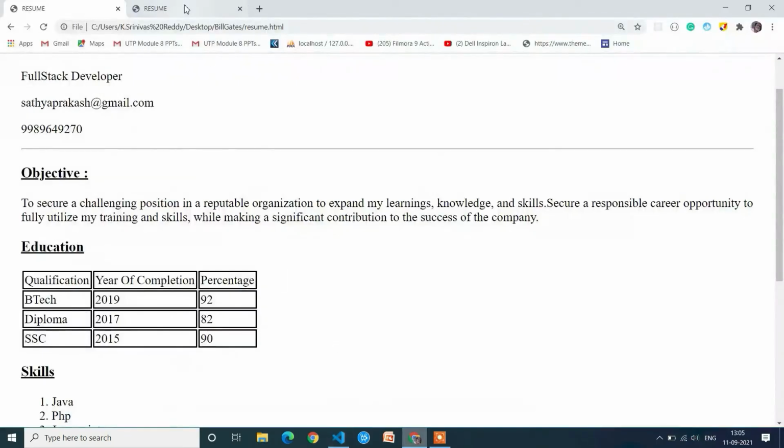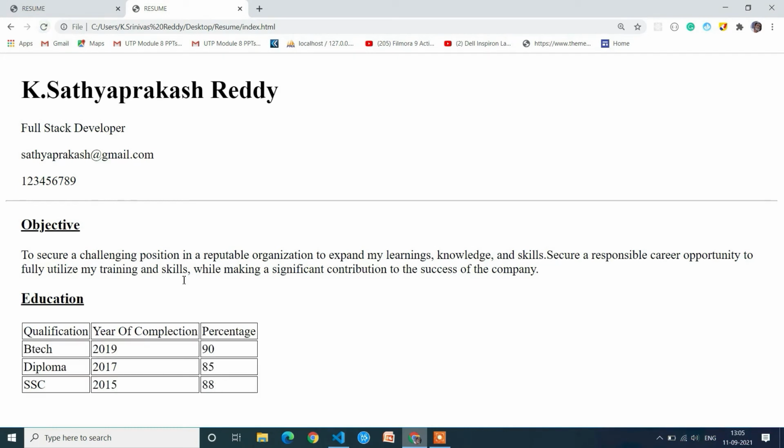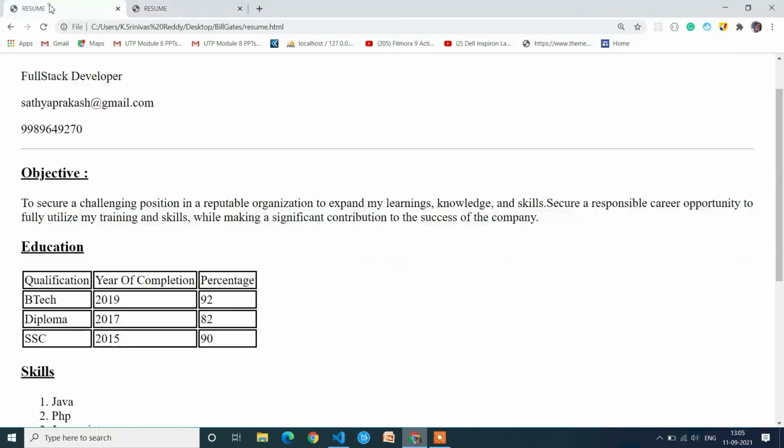So you can see the border. Here you can see before hitting the refresh there is no border. Now I am going to hit the refresh. Here you can see we got the border. Qualification, year of completion, for every cell we got the border. Here table cell is nothing but table data. So now we have completed the education part also. Let's see the next part.